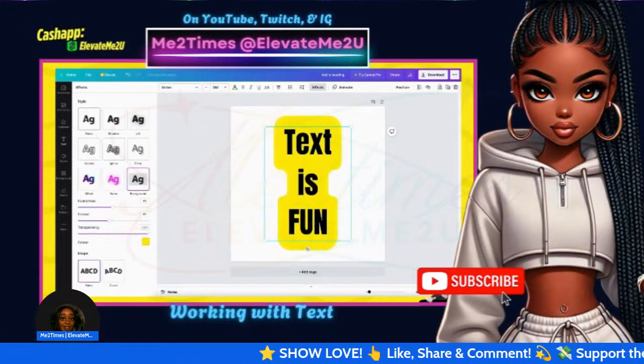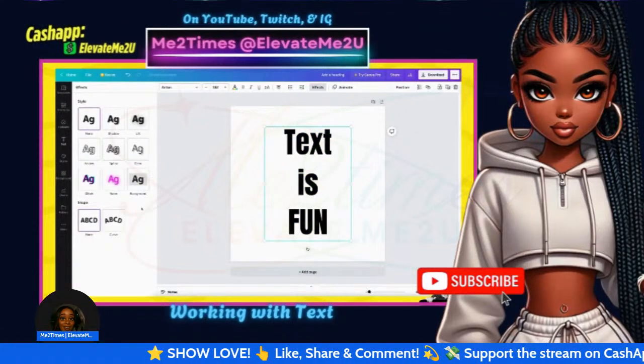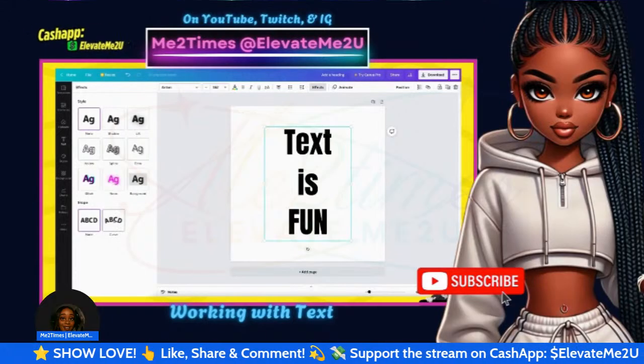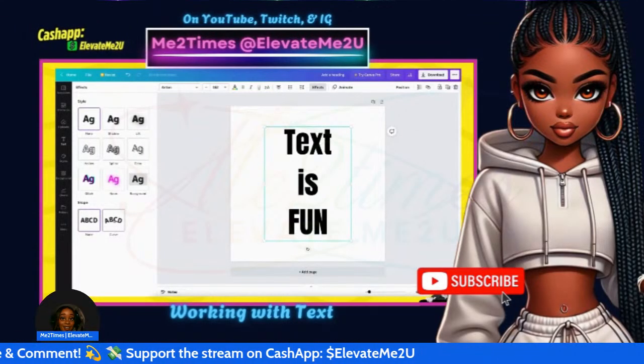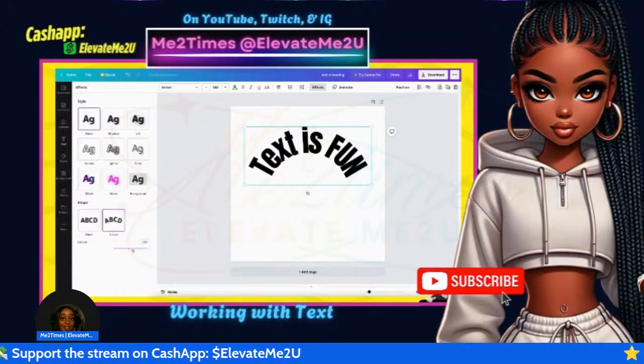Before moving on, I'd like to show you the curve effect to curve your text. You'll find it at the bottom of the text effect when you have a text box selected. So simply click on it and it will curve your text.